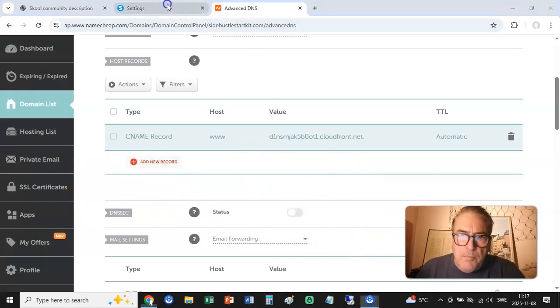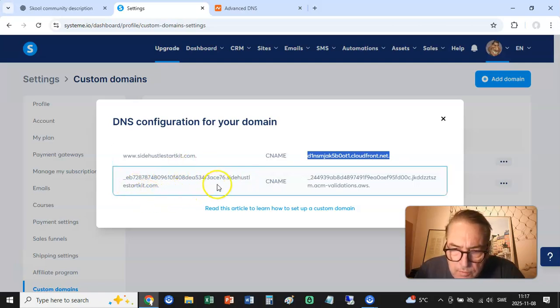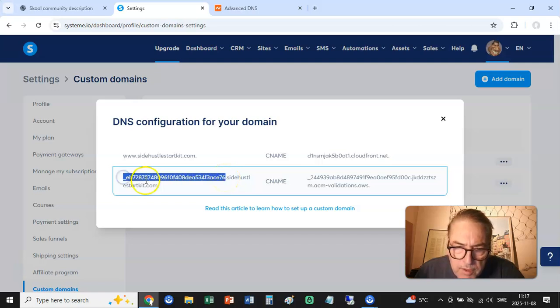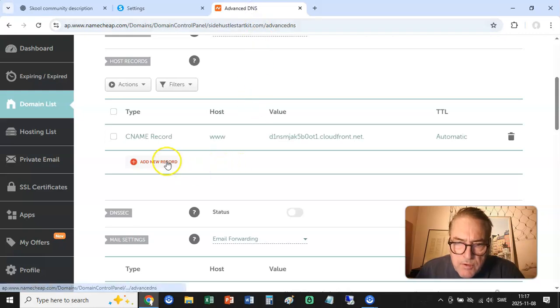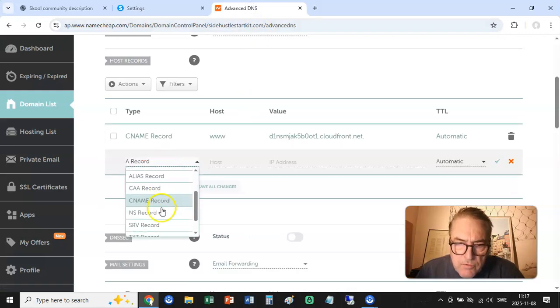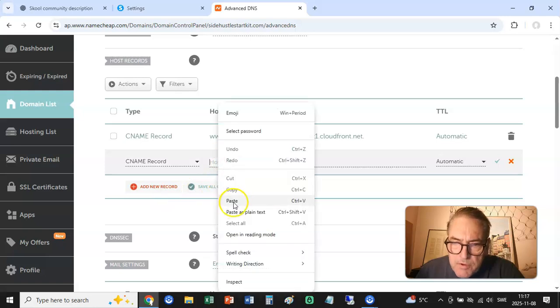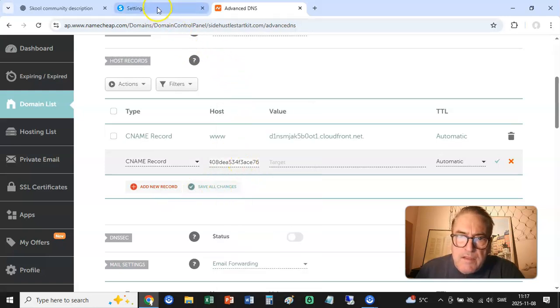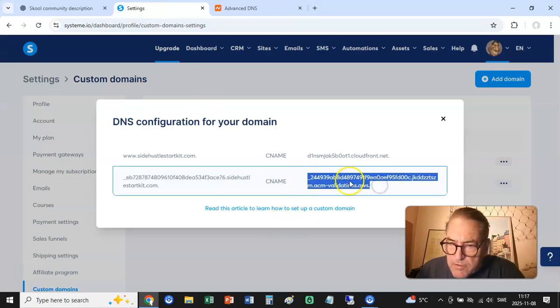So let's see, we go back. Now we go to the next one. We want to copy from the dot, before the dot, that part there we need to copy. It's still the CNAME, so we go over to Namecheap, add a new record, CNAME record, paste in this part here, go back to System I/O, copy all of this part here.